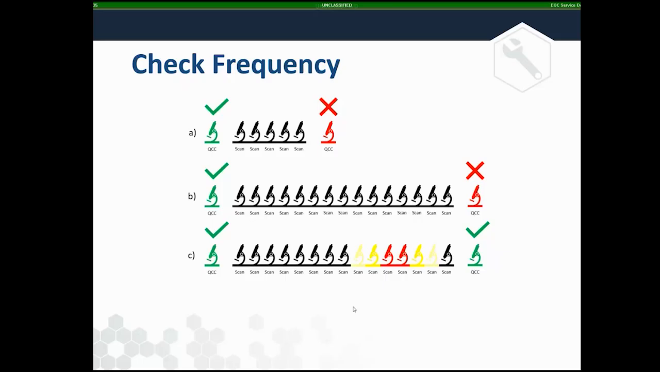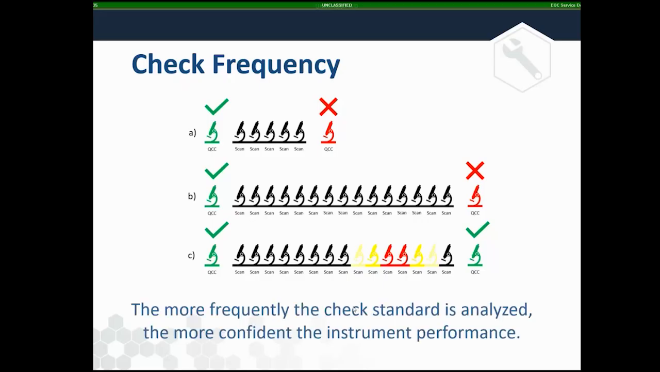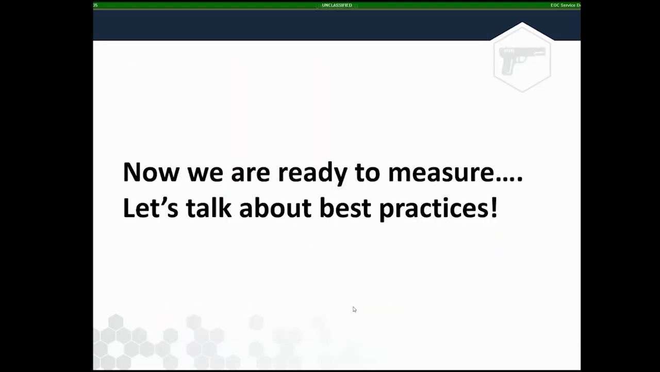So for us, we do things pretty regularly. If there's a day we're scanning, we're going to go ahead and do that performance check. We do our geometrics checks about once a week, but the performance checks are any day that we are scanning, just depending upon the instrumentation and how difficult it is to do. But ideally, more often is always better for check frequency. So that's something you're going to set up for your own lab and decide what works best for you with your workflow. So like I said, the more frequently the check data is analyzed, the more confident the instrument performance.